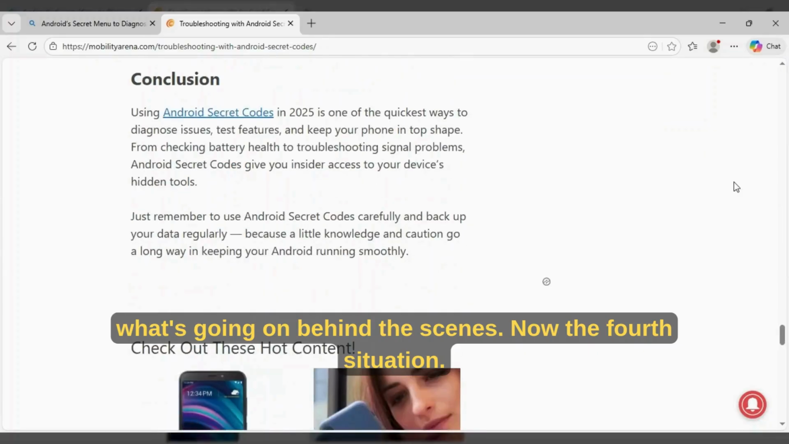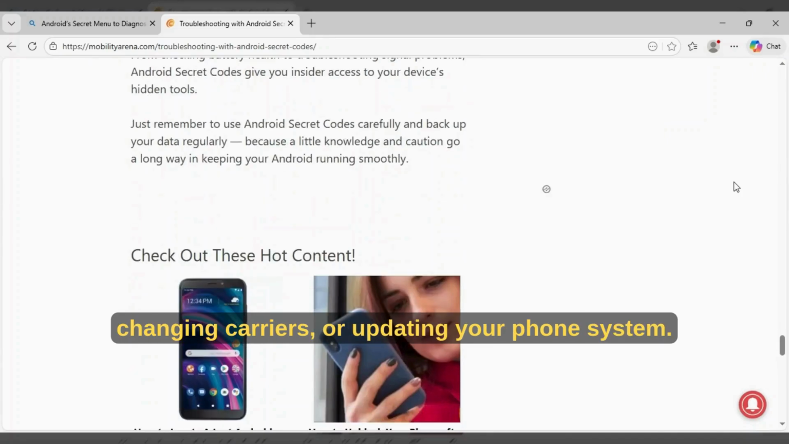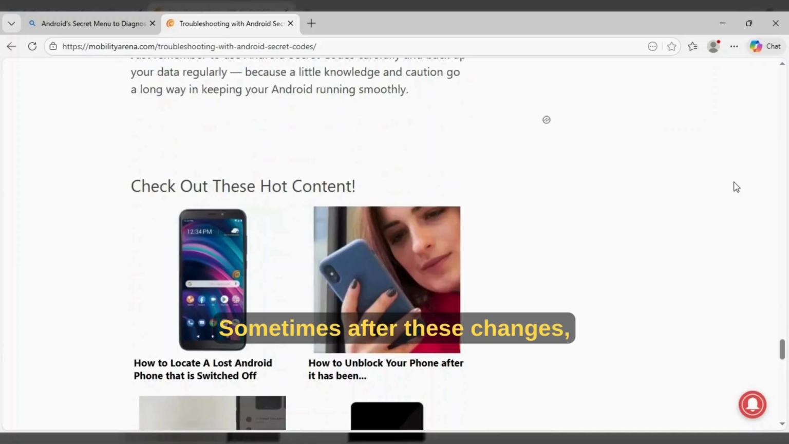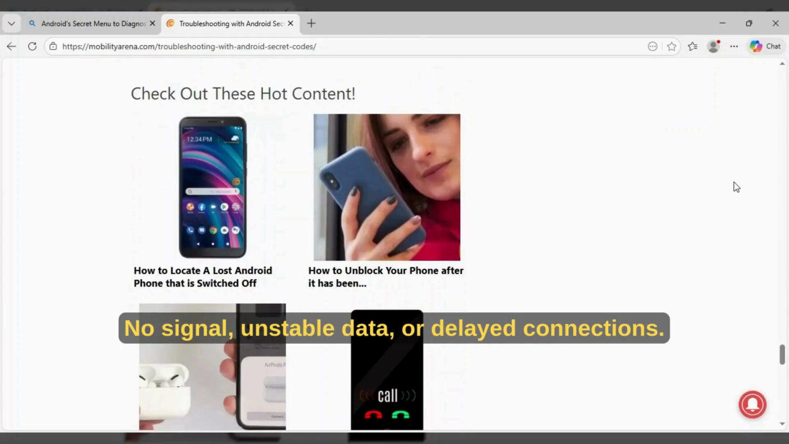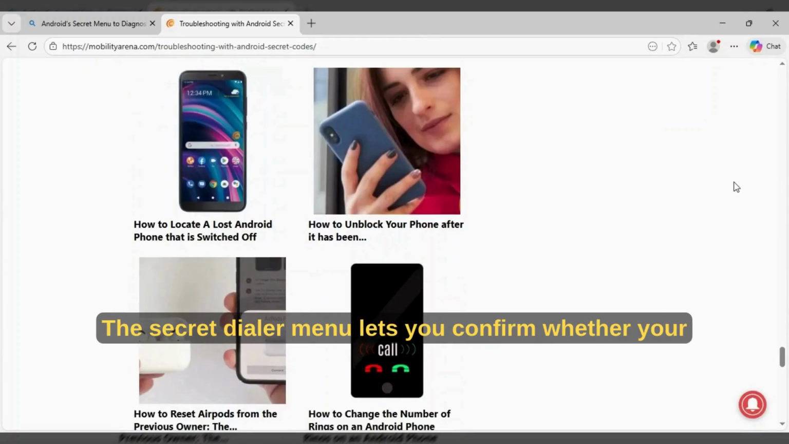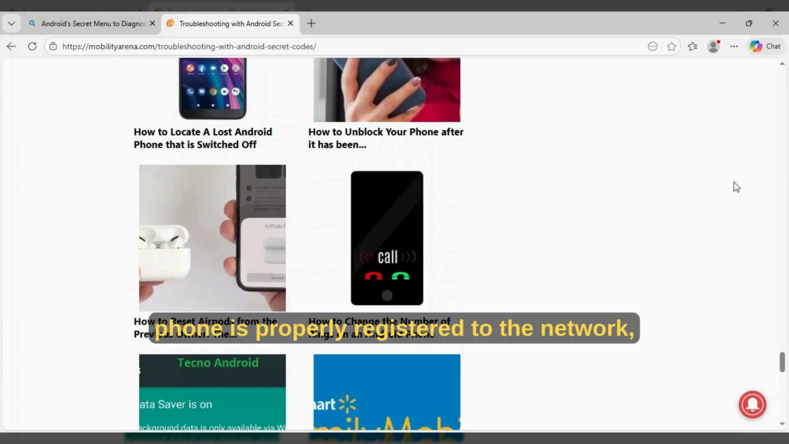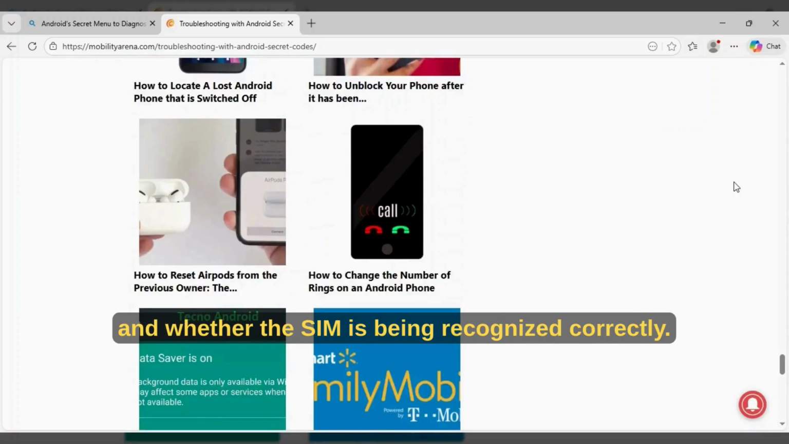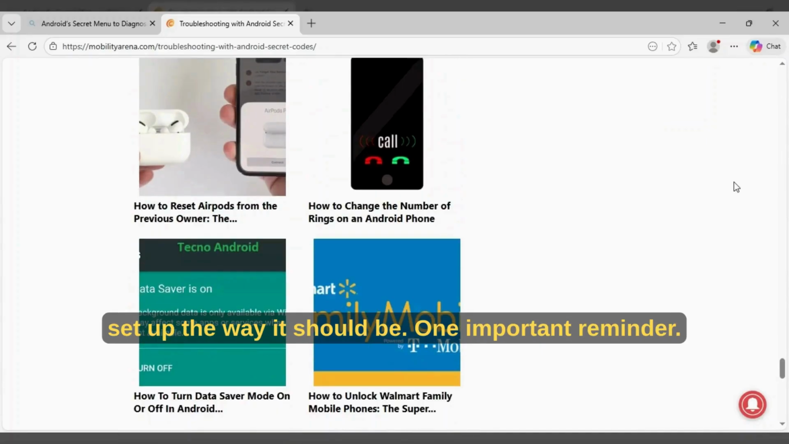Now the fourth situation. After switching SIM cards, changing carriers, or updating your phone system. Sometimes after these changes, phones behave strangely, no signal, unstable data, or delayed connections. The secret dialer menu lets you confirm whether your phone is properly registered to the network, and whether the SIM is being recognized correctly.